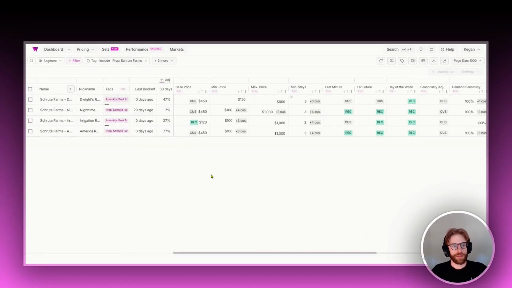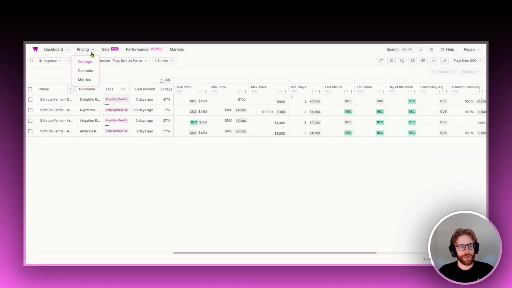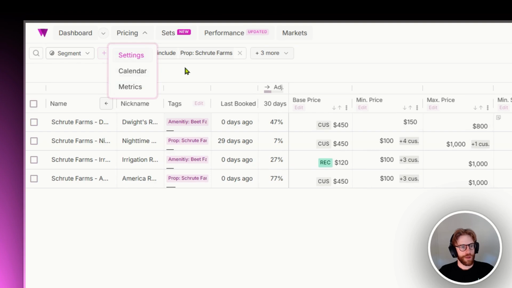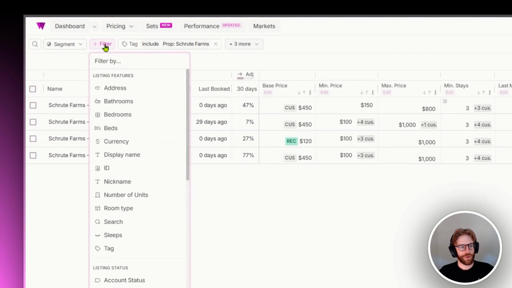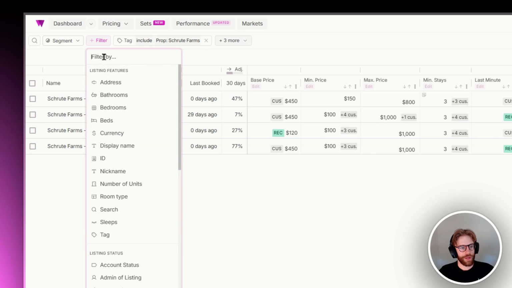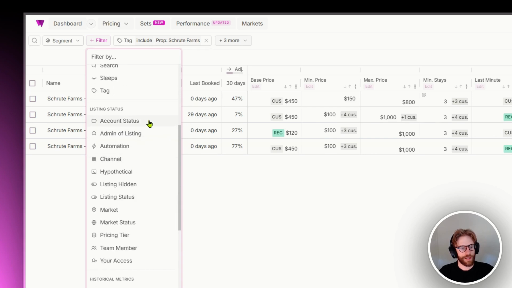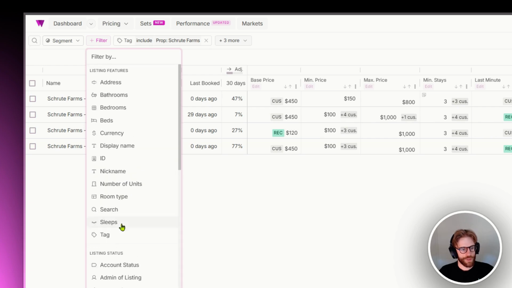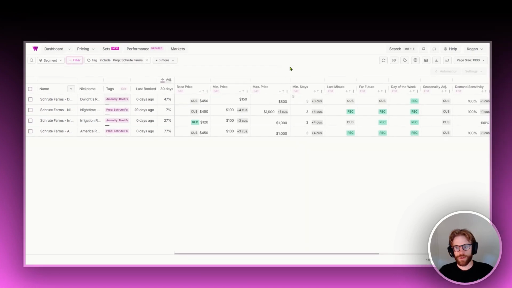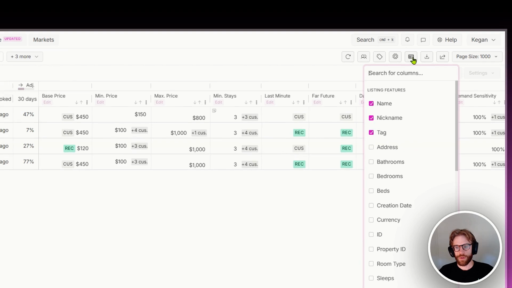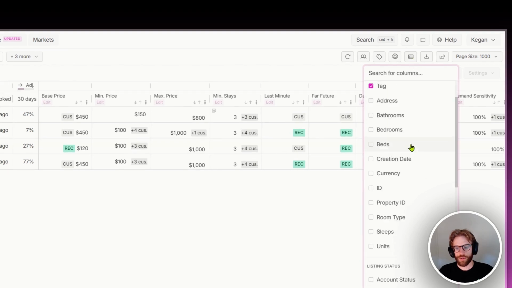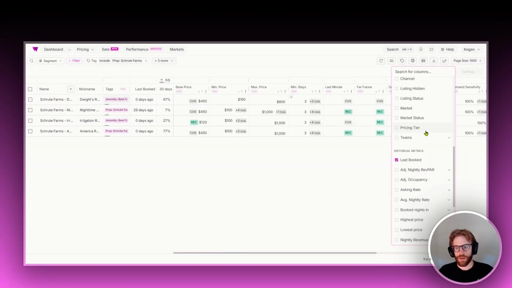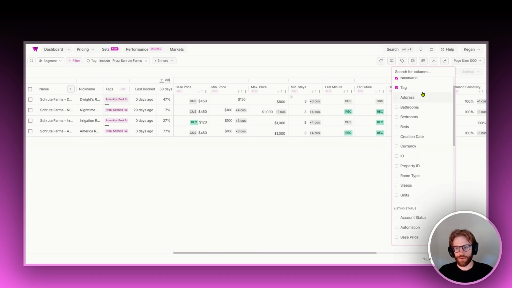All right, the next set of updates is for any of the pricing pages, or anywhere you can access the filter button. So first, we have reordered the structure here for the filters. It is now broken up into 4 sections, which are listing features, listing status, historical metrics, and future metrics. This layout is also being used for the columns here on the pricing pages. So listing features, listing status, historical, and future metrics are the 4 sections.